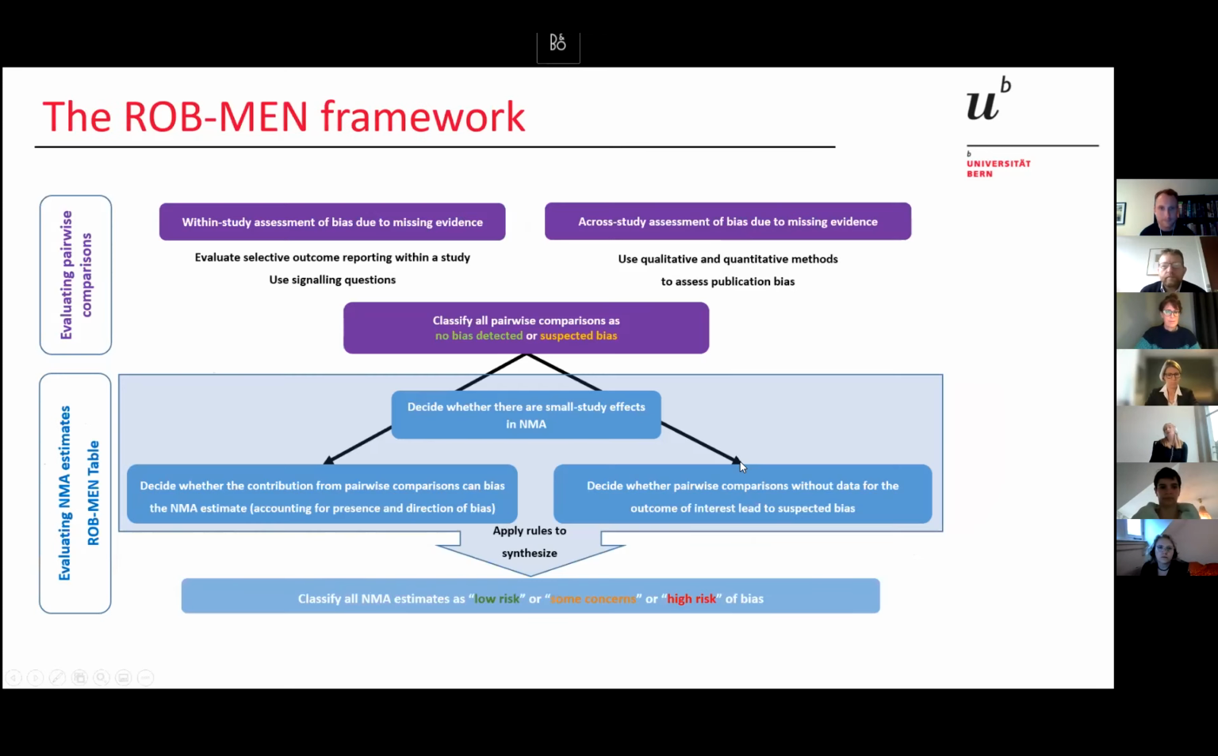So the RobMen framework can be described by this flow chart. First of all, we consider all possible pairwise comparisons that can be made among the interventions in the network. For each comparison, we do both a within-study assessment of bias and an across-study assessment of bias, which refer to what we normally call selective outcome reporting bias or publication bias, respectively. Then with these two elements, we classify each pairwise comparison as having no bias detected or suspected bias with the relevant direction of bias.